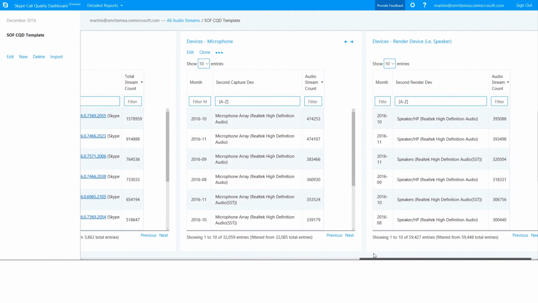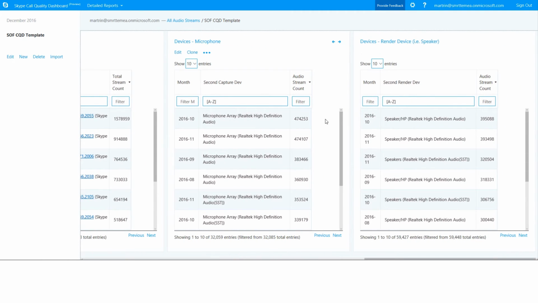The other two reports are all related to the audio devices your users are using to make calls. Again, I'm going to do a filter on the month, 2016-11.